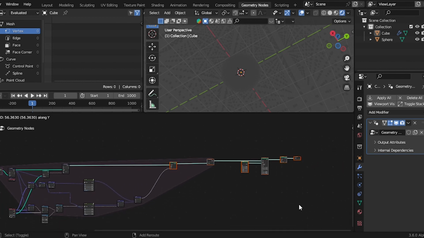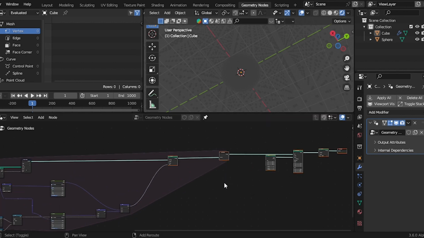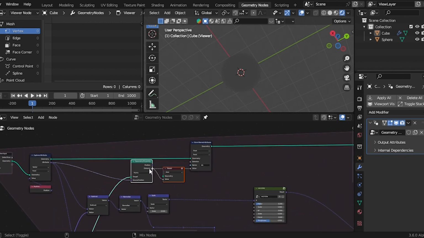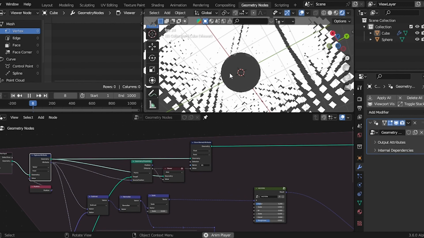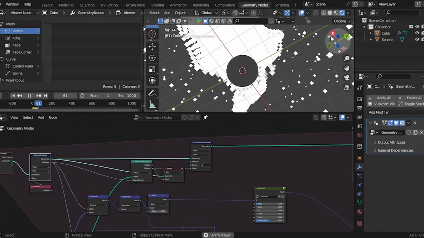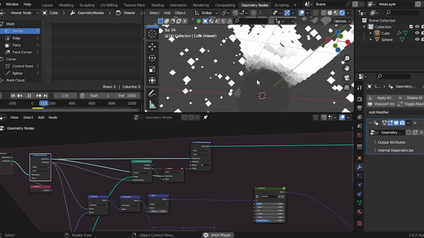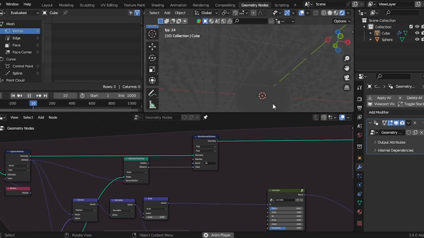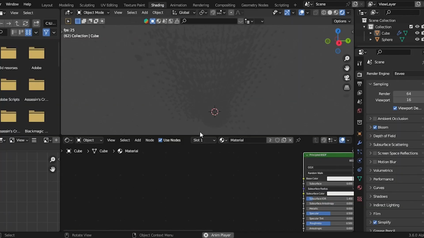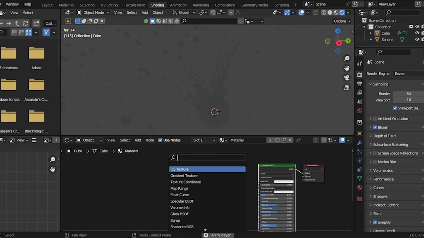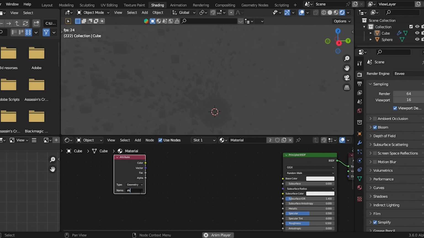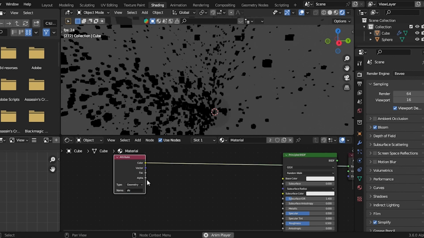Let me just align these. They're still not perfect, so let's just preview this, and it works. You see, when the points get closer to the sphere, they get a negative value or a zero value because their distance to the sphere is now close to zero.